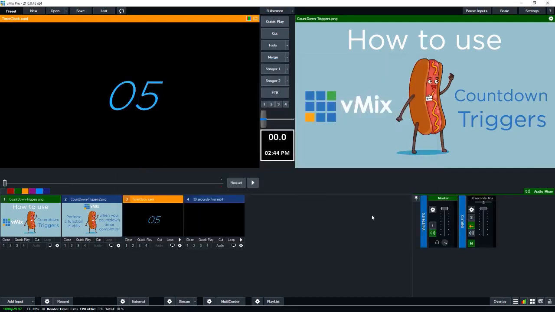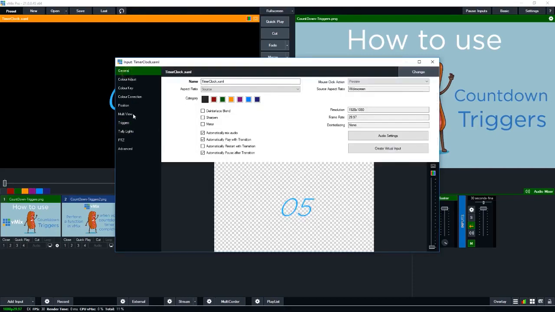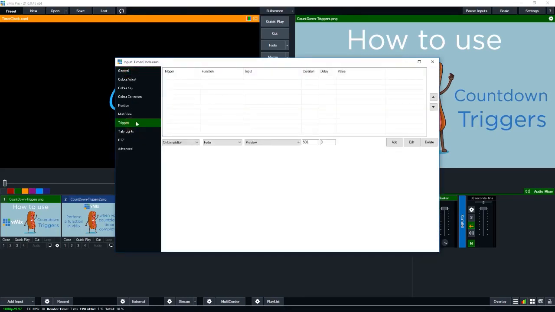Alright, so when you want to actually create the trigger, you just need to go into the input and go into the triggers section, which is just down here. Now you notice that there's a bunch of different columns here, and this is what you can set up for your trigger. So here's the drop down menu. You can do things like when an input completes, when you transition into it, when you transition out, when you overlay out, when it hits a certain audio decibel level. But right down the bottom you'll see on countdown completed. So that's what we're going to select.